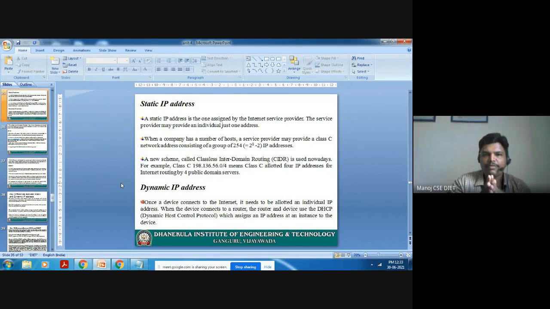So service providers may provide this individual address, that is, a static IP address. Then the company has a number of hosts. Generally, consider any multinational company, call center, internet center, or any Infosys or TCS; there might be a number of devices, a number of hosts in their company. The service provider may provide a class C network addressing, consisting of a group of 254 IP addresses.